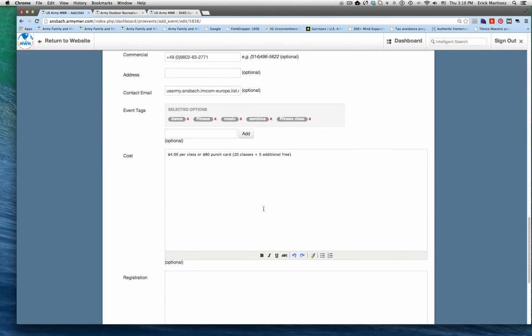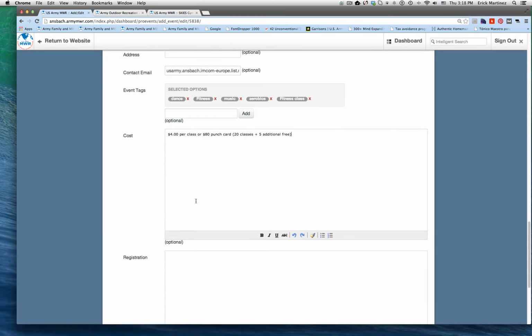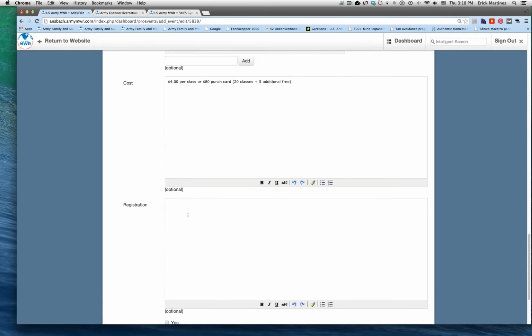just a random example. Next up is cost. If we have any special thing to say about the cost, if we have to pay per class, in this case punch cards, or if they have additional fees, or if you want to have children fees, and things like that, you can do it here, and you can also add bullet points or make it bold, just to give it a little bit more styling. Okay.